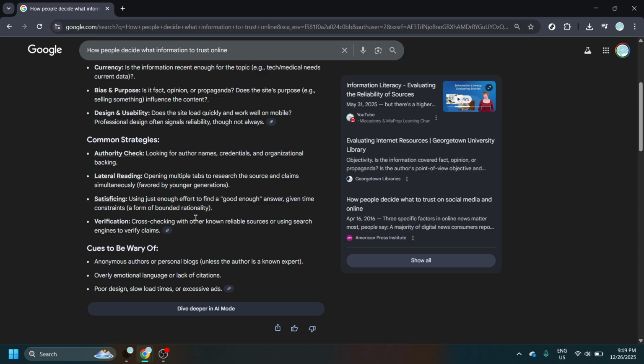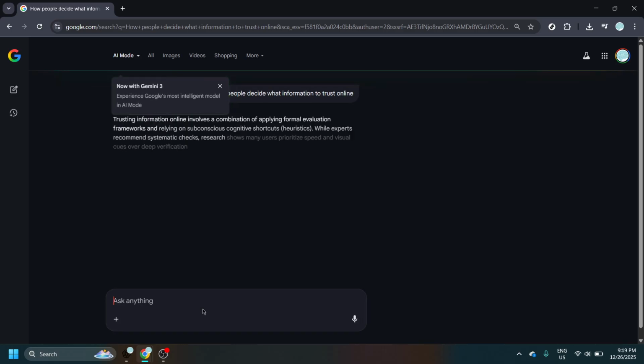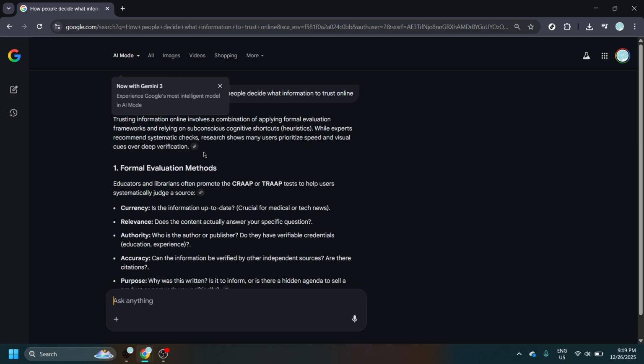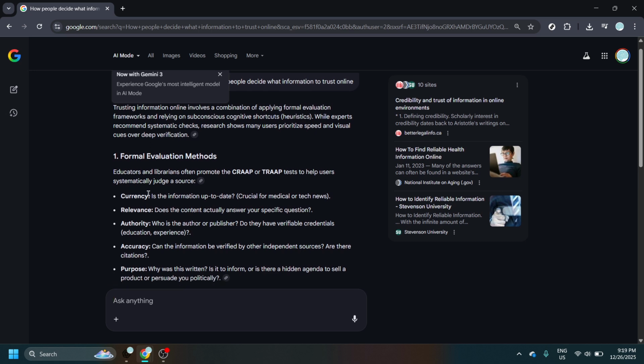From there, click Dive Deeper in AI mode. This opens the Gemini-powered experience directly within Search, turning your results into an interactive workspace. In this view, you can ask follow-up questions, request clarifications, or refine your task without starting a new search.